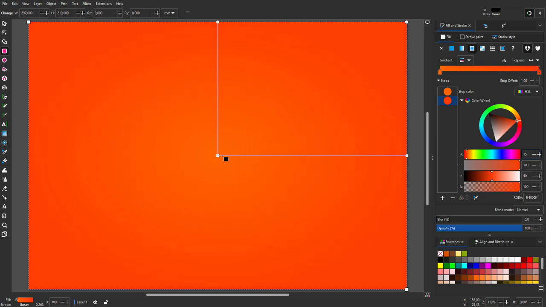I can't see the inner gradient color very well, so I will drag its hue more to orange. I also want the color to be a bit lighter. To do this, I drag the lightness. By dragging the endpoints, I can change the dimensions of the radial gradient. Now that we have our gradient, let's create the sunburst.